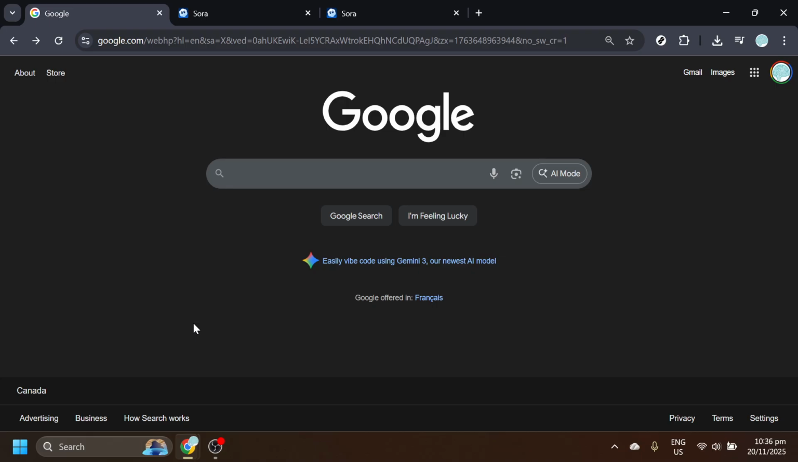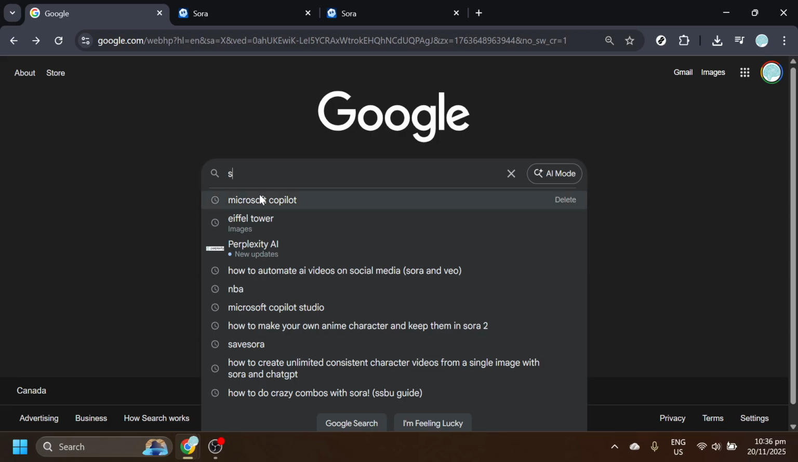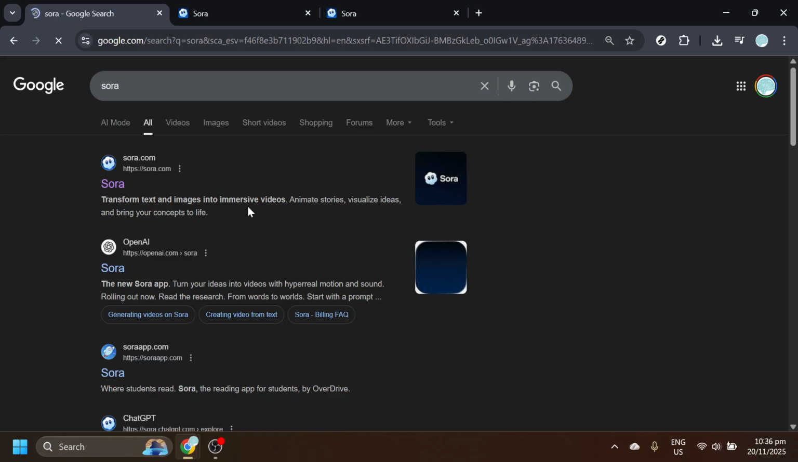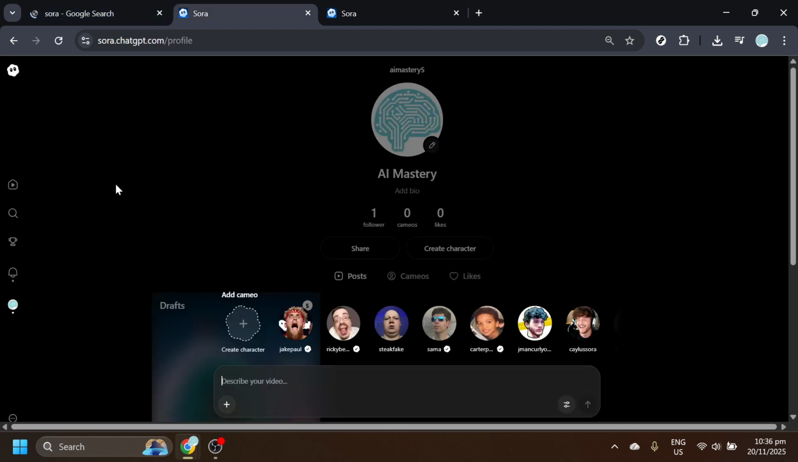Start by opening your web browser and heading to Google. In the search bar, type Sora and press enter. You'll see several results. Look for the official Sora website. It should clearly indicate that it's the platform for generating AI videos from text. If you're unsure, choose the result that looks authoritative and up-to-date, and avoid anything that looks like an ad or a third-party imitation.